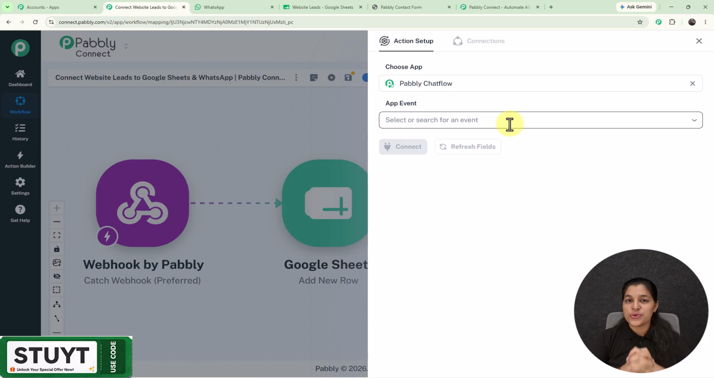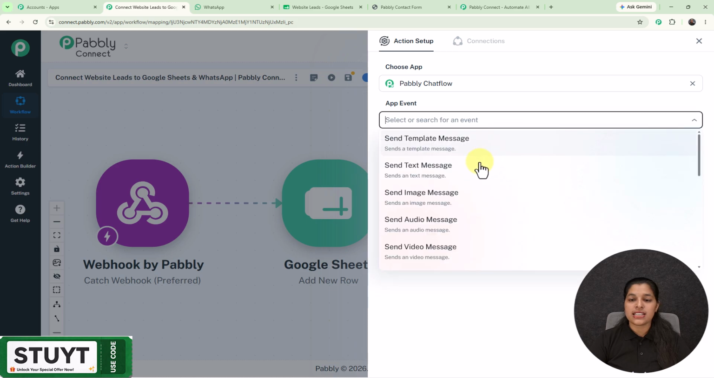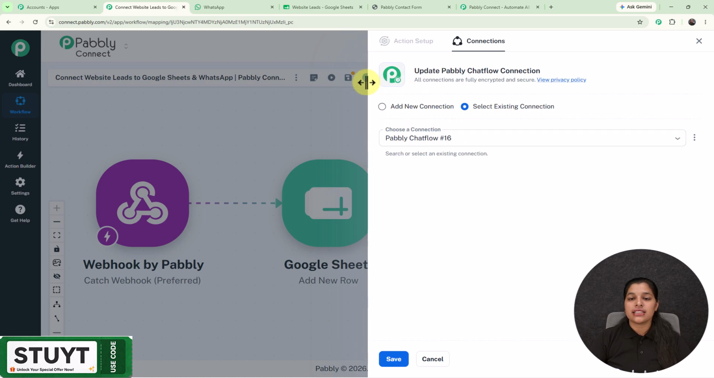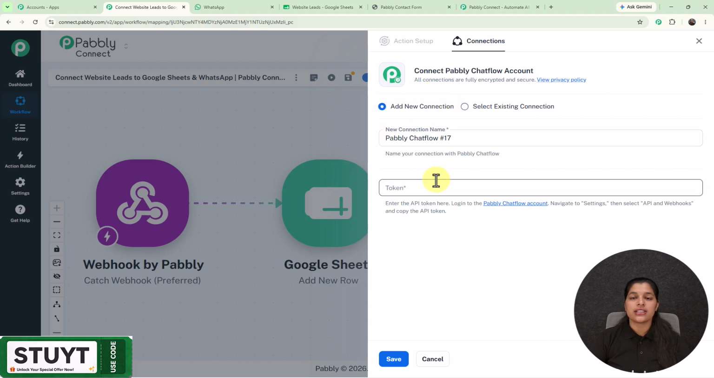So make sure to use this amazing application of Pabbly. And now let's select the app event as send text message and click over this connect button. And here for building the new connection, you just have to click over this add new connection. Now we have to enter the token.